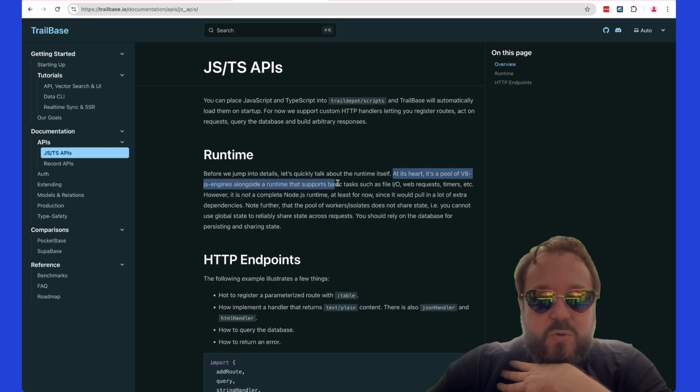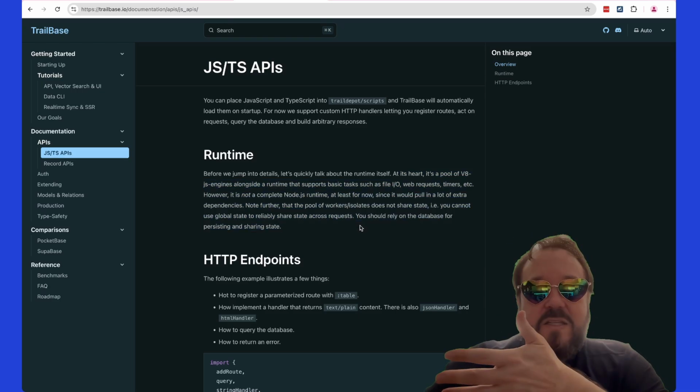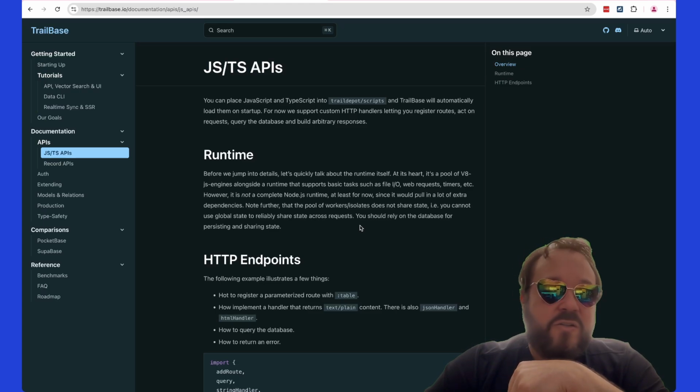Alongside a runtime that supports basic tasks such as file I/O, web request timers. However, it's not compatible with the Node.js runtime, at least for now, since it would pull in a lot of extra dependencies. Note further, the pool of worker isolates does not share state, i.e. you cannot use global state to reliably share state across requests. You should rely on the database for state. Okay, yeah. So he's using V8, but it's still not a Node.js runtime.